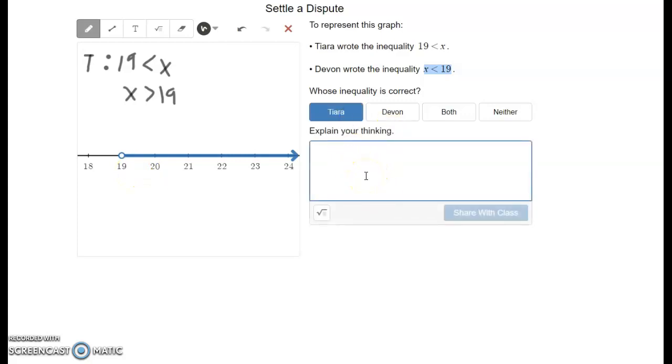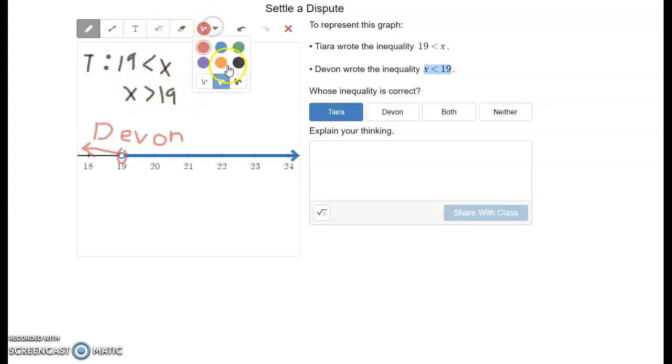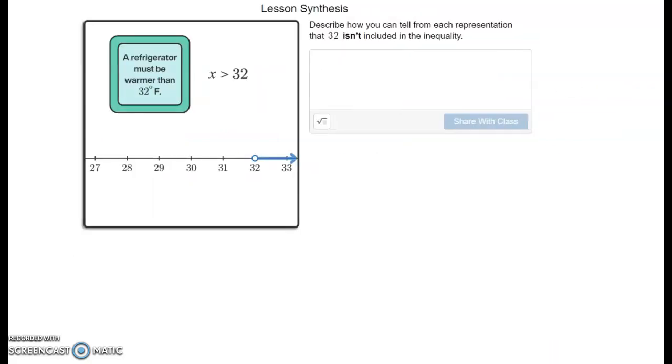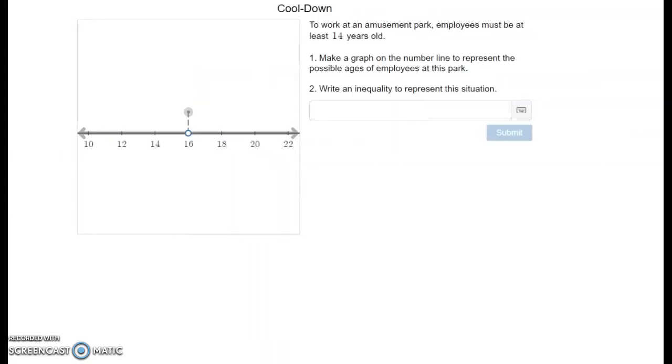And then I want you guys to explain that reasoning. And you guys could even draw this out if you wanted to show me. Devin's graph would be an open circle, but it would be going this way. It could be all the numbers less than. Or sorry, not Tiara, but that would be Devin. So this is Devin's graph. And then this graph right here, the x is greater than 19, that's going to be Tiara, right? All right, perfect. Then you can go ahead and share your answer with the class. I want you guys to do that one yourself.